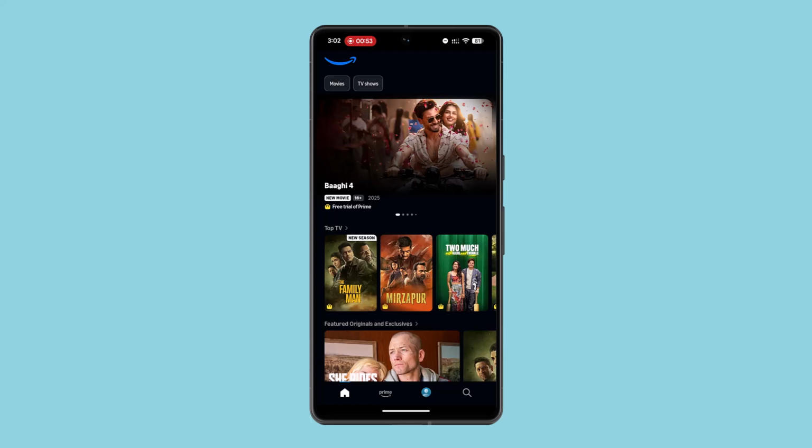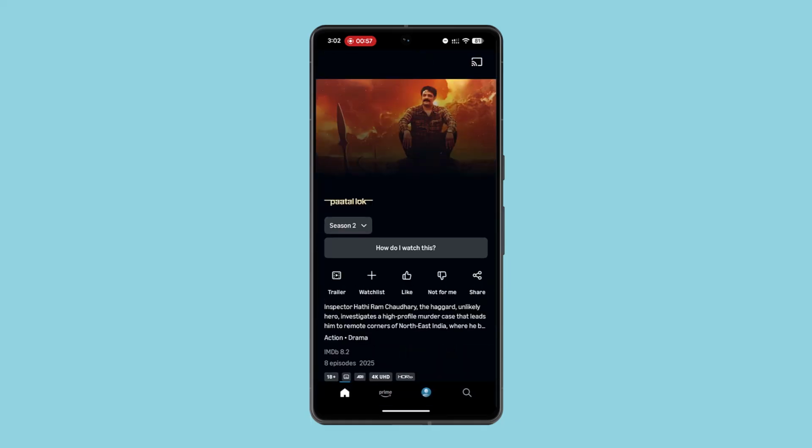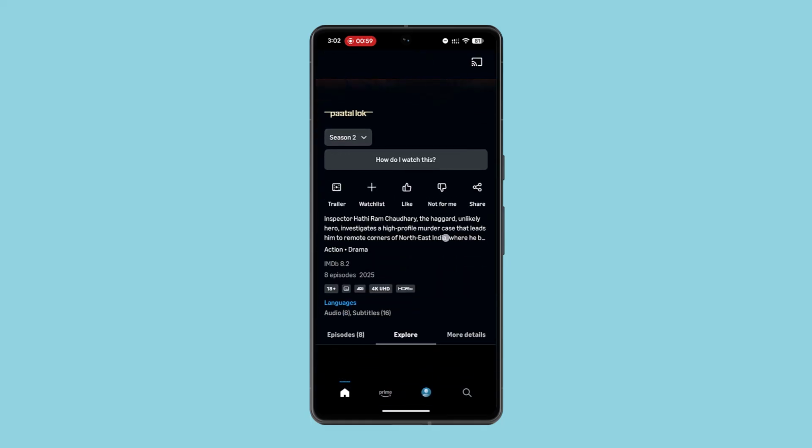locate the particular content that you wish to save or download. For example, I'm just going to go ahead and select this particular movie or a series. Now if you want to download it, you just want to scroll down and look for this download icon, or downward-facing arrow icon. Click that, and that's how you will be able to download the content.